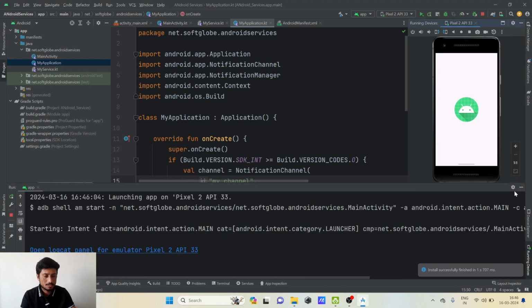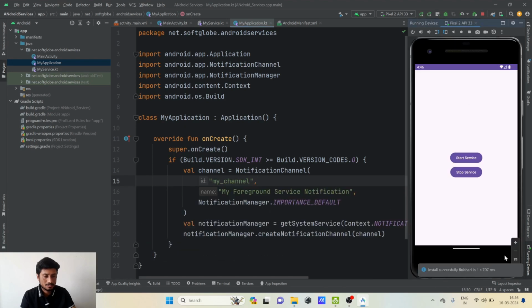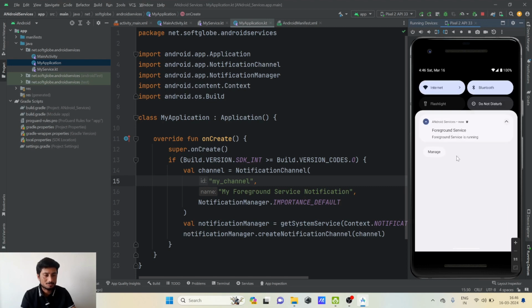My application is running, and yes, let me click on start service. Yeah, you can hear the ringtone has started, and the notification takes a few seconds the first time to display. Yeah, the notification is also displayed. You can just see the notification from here.